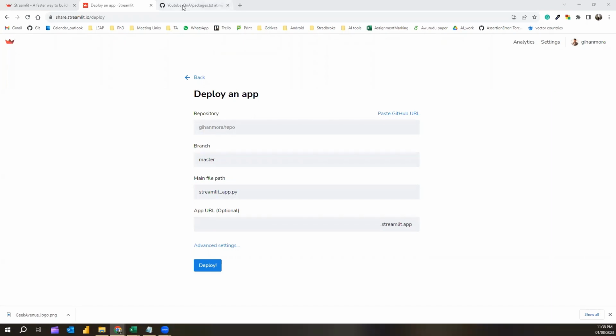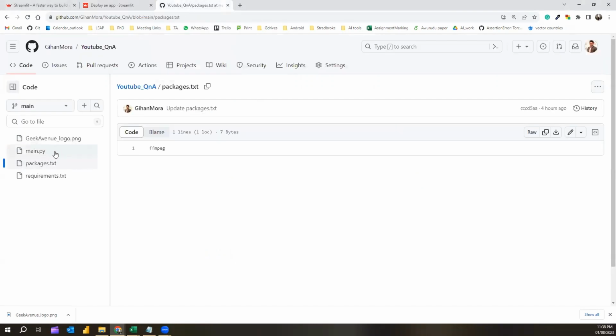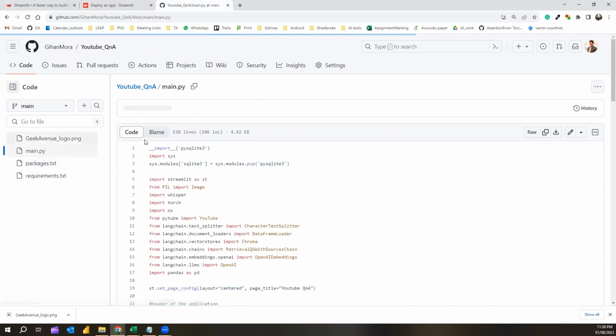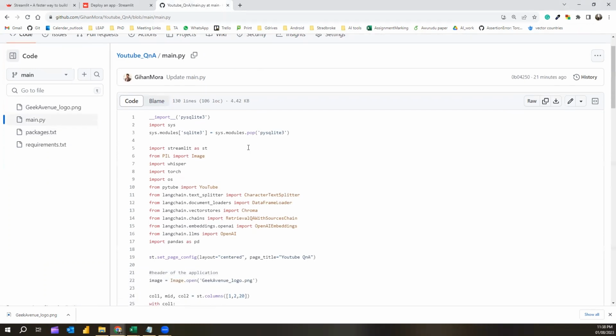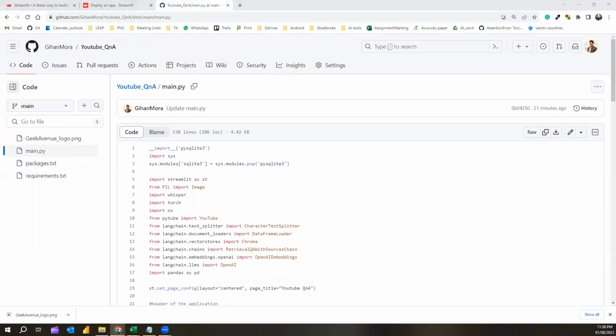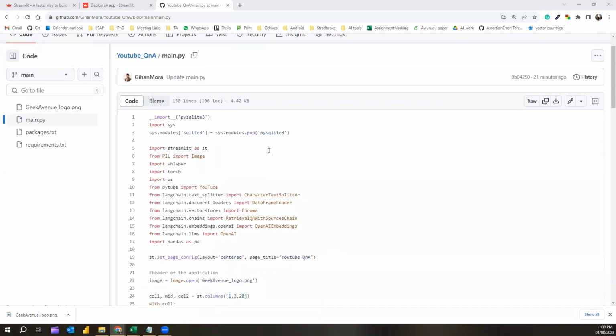I will move back to the GitHub repo and quickly go through the code. I will go back to the main.py, which holds our code. All right, so this is the main.py file of our application. This is the same code that I shared with you in the Colab notebook from our previous video, so I will quickly go through it.